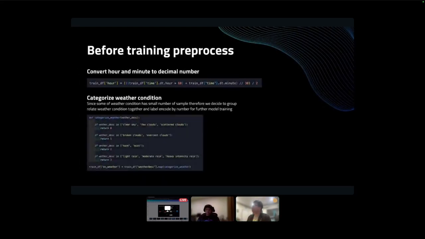Okay, firstly, we convert the hour and minute to a decimal number. And we categorize the weather condition. Since there are some weather conditions that have very few samples, we decided to merge some weather conditions that are related together, such as clear sky, few clouds, and scattered clouds. We interpret them as clear. The broken clouds and overcast clouds, we interpret as cloudy, like that. This makes the number of samples a bit larger.